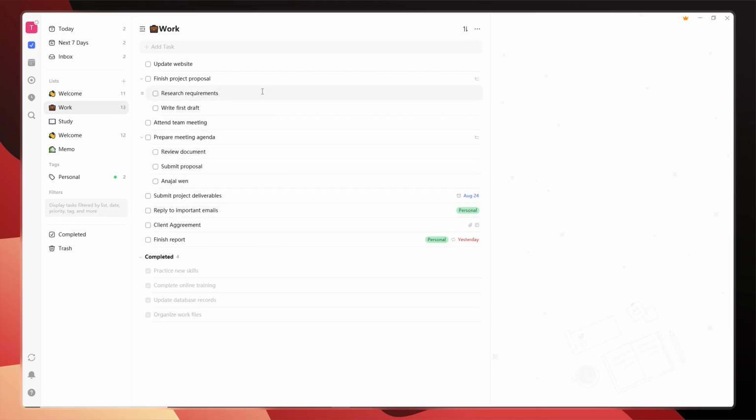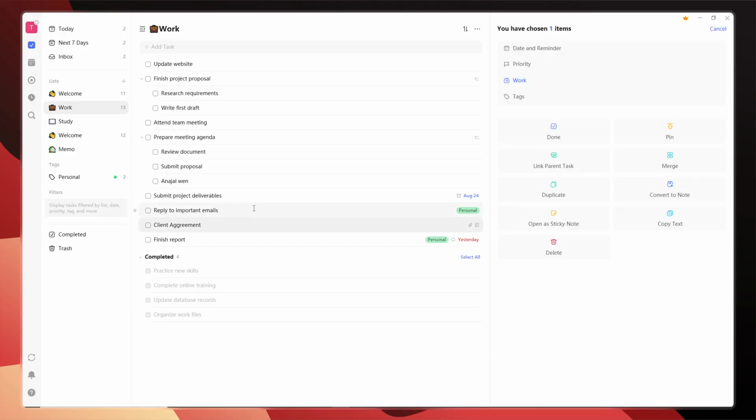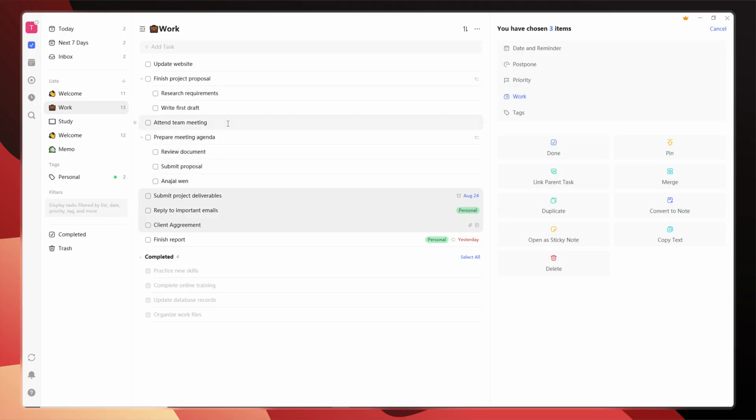This is particularly useful when you've completed a task or if you've added something by mistake and need to quickly remove it. But what if you need to delete multiple tasks at once? TickTick makes this process just as straightforward. Instead of deleting tasks one by one, you can select multiple tasks simultaneously. To do this, simply hold down the Shift key on your keyboard. While holding Shift, click on each task you want to delete. You'll notice that each task you click becomes highlighted, indicating it's been selected.